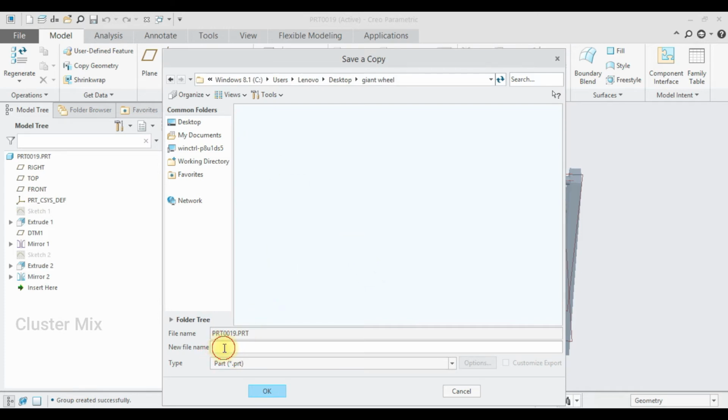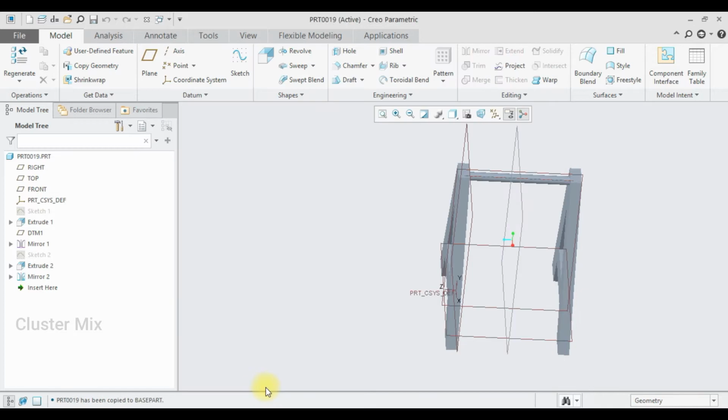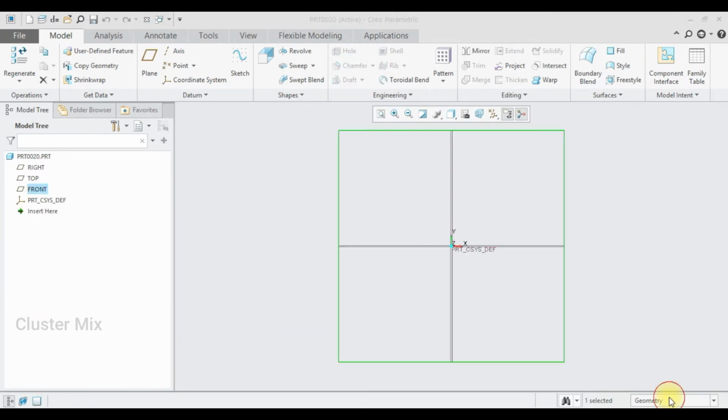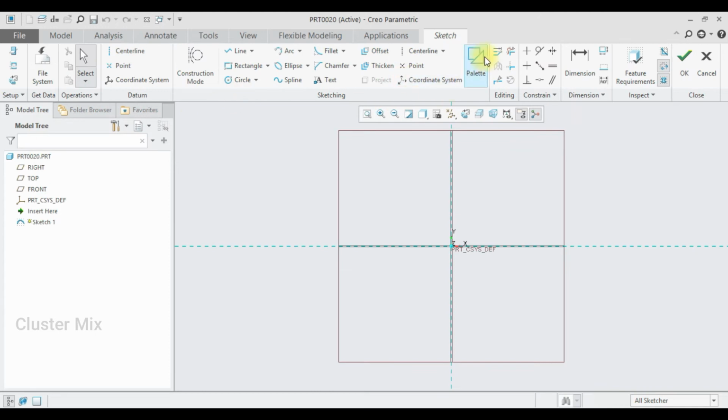And I'm going to name my file name as base part and then click on OK. Now let me create my second part feature. Let me close this one and now select the front plane and then click on sketch.